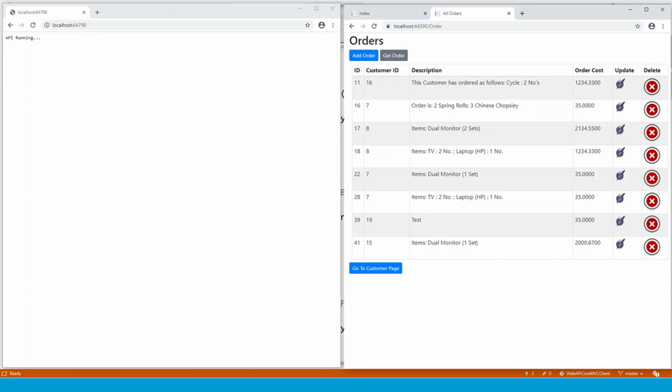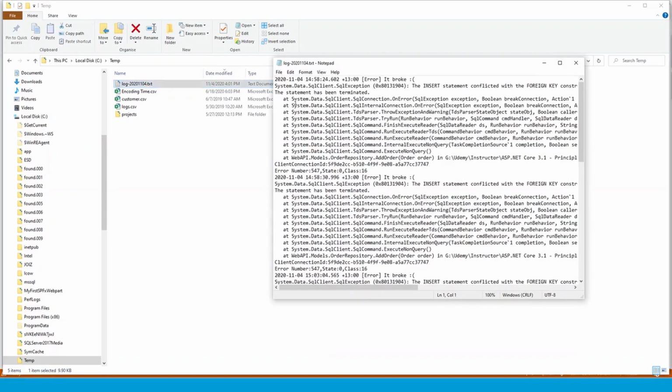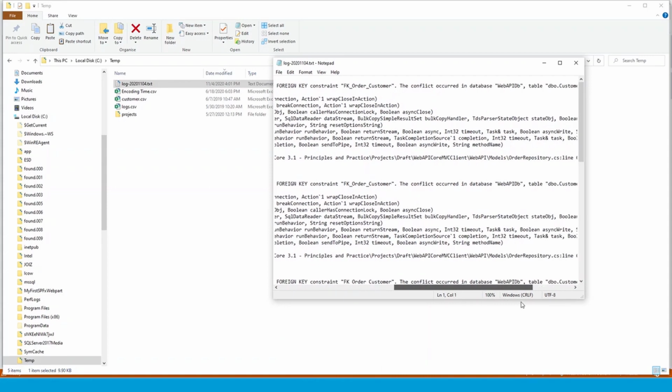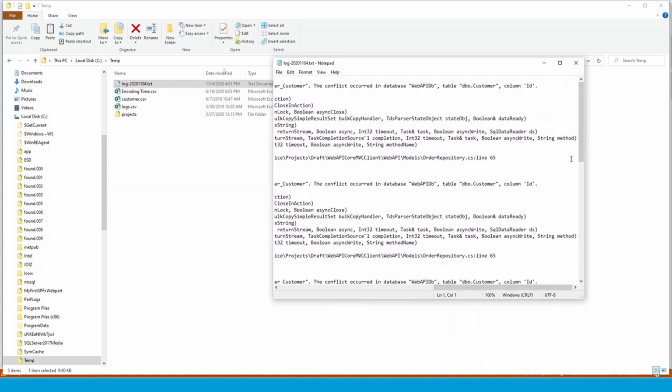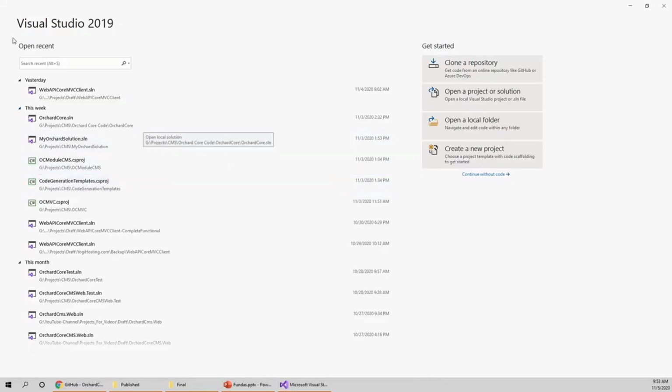So here is the log file that is in the C temp folder. This has been configured in the appsettings.json file, which I will show you later. This is the log file which describes what the error is. You can see that this is a System.Data.SqlClient exception. The insert statement conflicted with the foreign key constraint FK_Order_Customer. I will describe in detail about this error later, but this was an introduction lecture where I wish to introduce the project. So on to Visual Studio 2019 and create a new project.